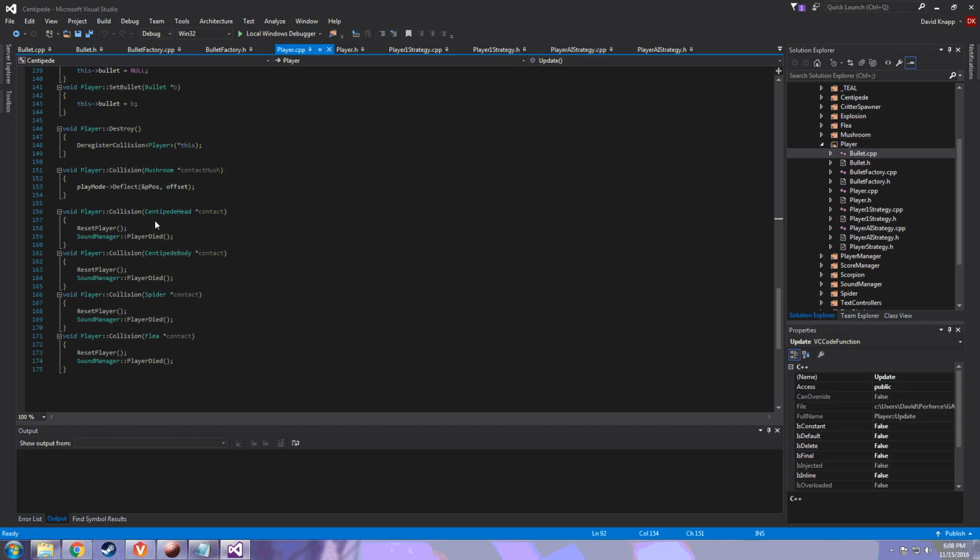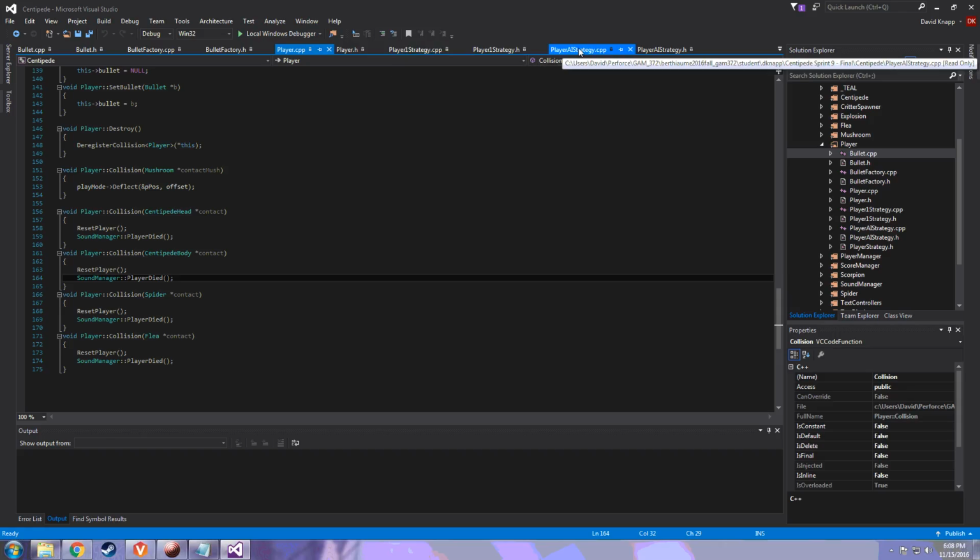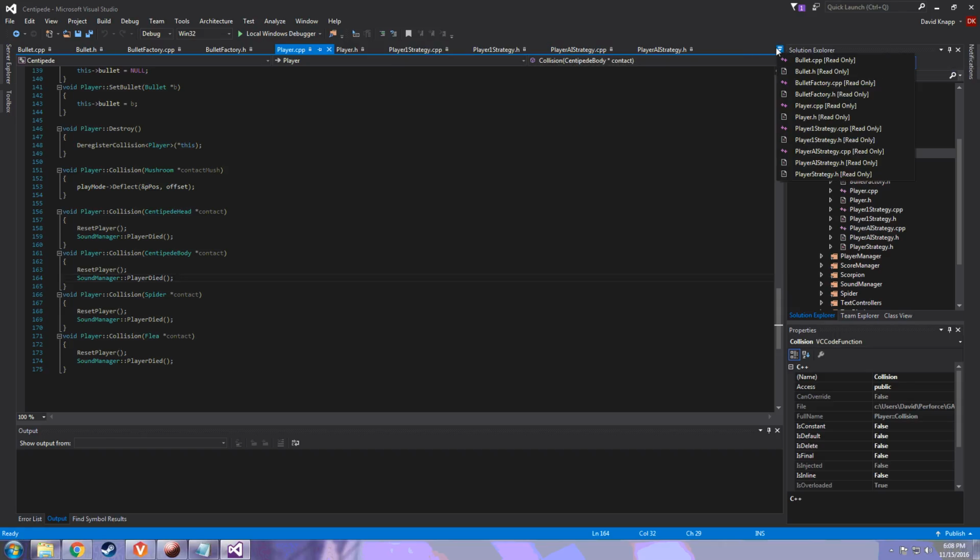These are the collisions with the player, which will call the sound manager and tell the player that, and it will activate the reset player status. Alright, now on to the strategy pattern.